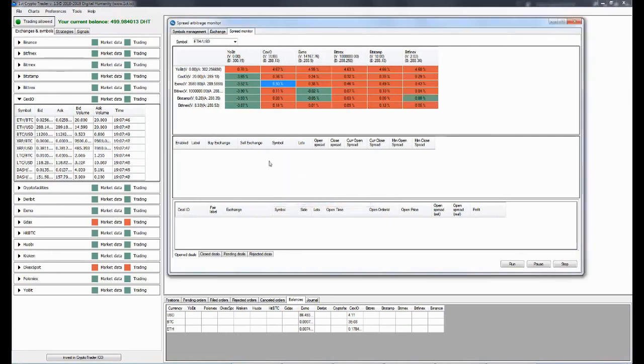So let's go over the definitions here. We have the label, we have the buy exchange and the sell exchange. We've got the symbol that we'll trade. We've got the lot size and the open and close spreads. The other headings, that's our statistics. So we've got the current open and close spreads and the minimum open and close spreads. So let's activate this by checking off the enabled box.